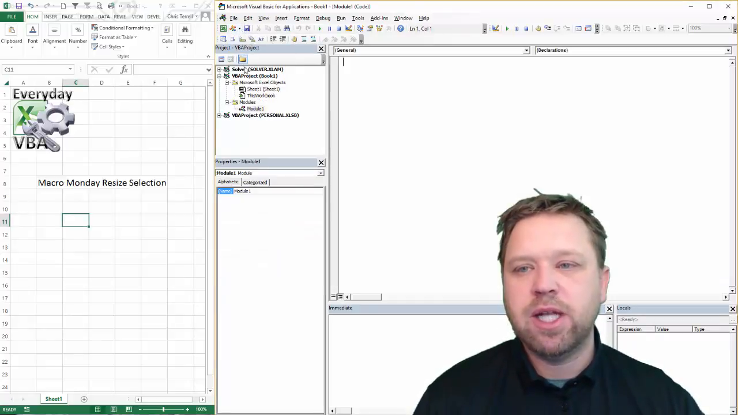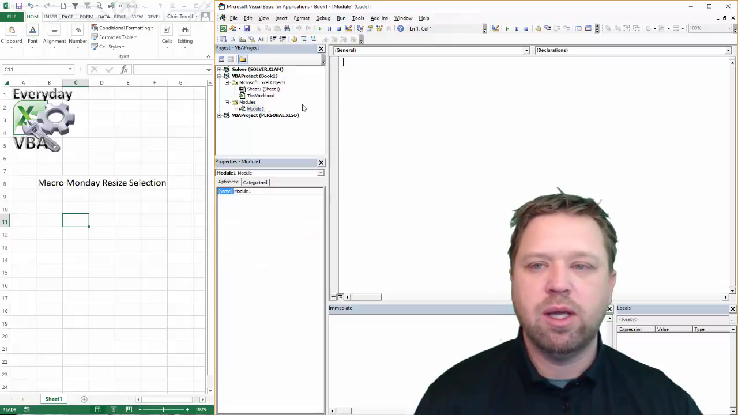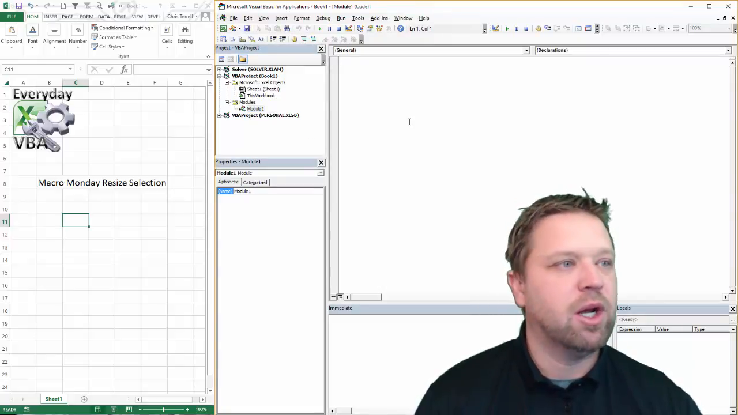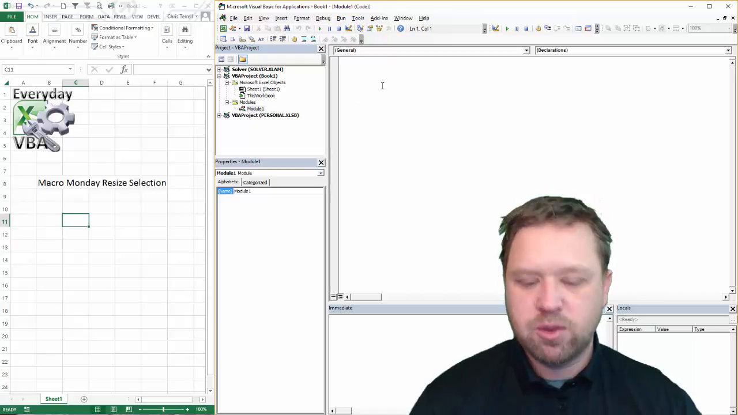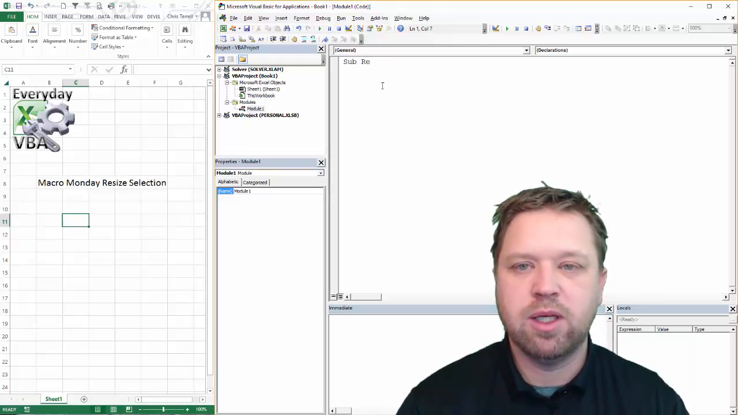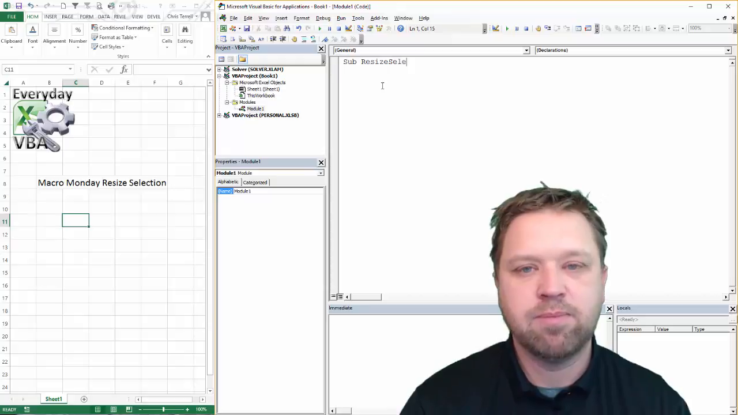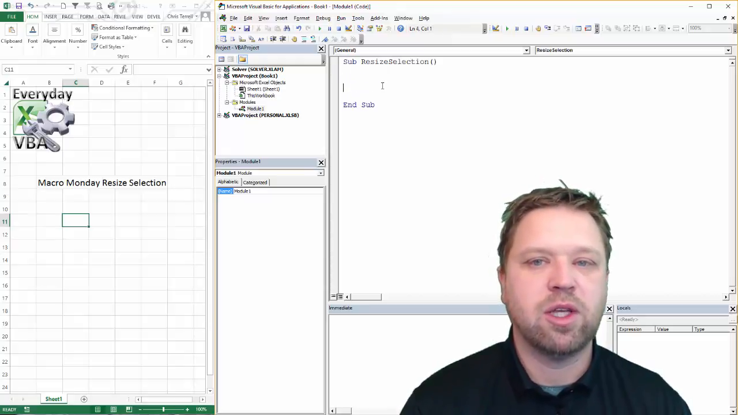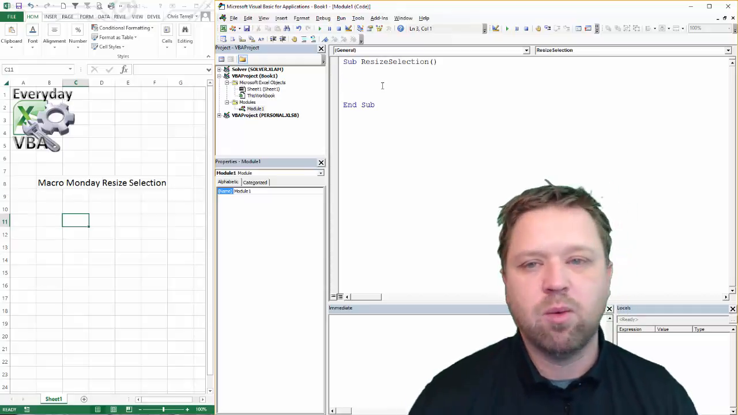Now, the first thing we need to do is add a module. I'm also in my VB editor. If you need to get back there, you hit Alt F11. So I added a module. We're going to call this ResizeSelection. I could call it all sorts of things. Now, I couldn't call it Resize because that's a designated word.